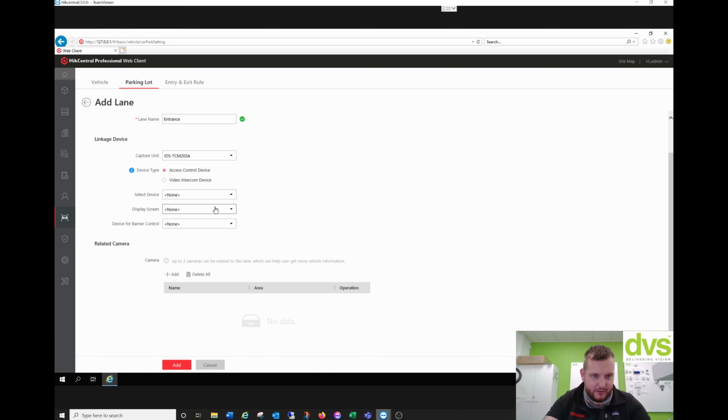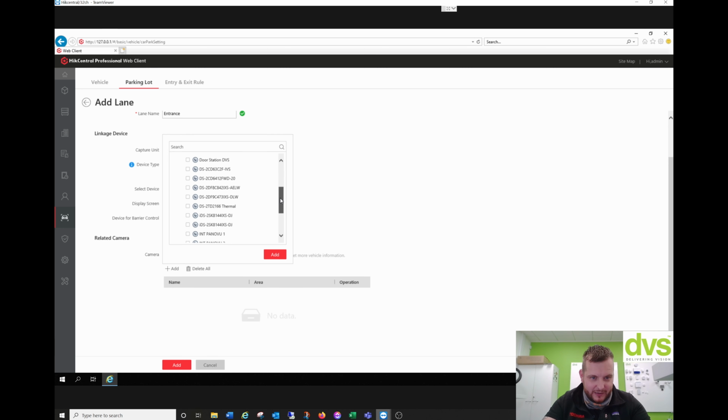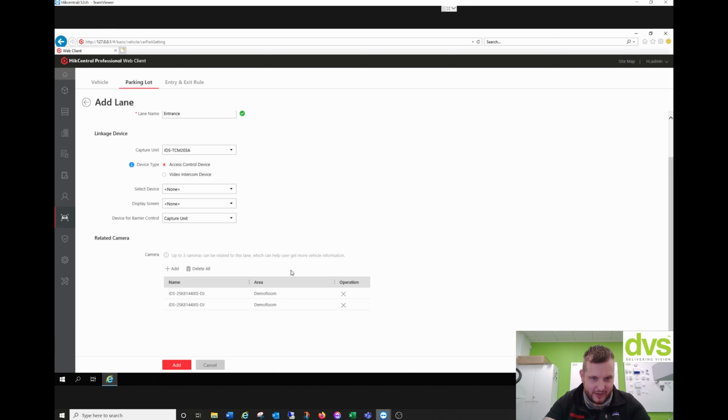But I don't have one here. Display screen is none, but I can add a display screen in, like I said. And device for barrier control is the capture unit. So the capture unit here, we're using this relay output to control the barrier. And the related camera, we can actually have an overview camera. So if I want to relate up to 3 cameras, it could be an overview camera. Let's put it as these 2 cameras here. Click add. So those 2 cameras are referenced as overview cameras.